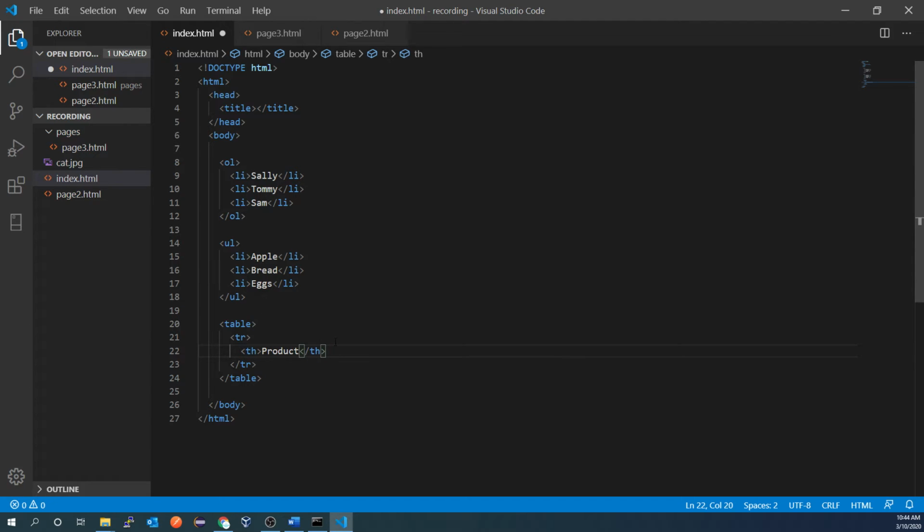So inside of the first row, we can create TH, which stands for table headers. Let's go ahead and call this one product. We'll create another one for price, and then a last one for quantity. So TH quantity. Now, this row is finished.